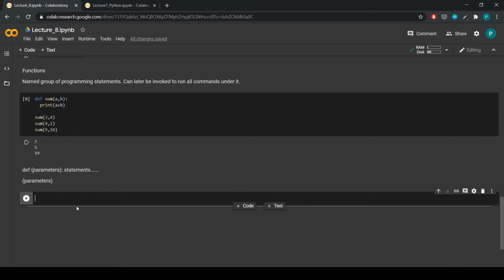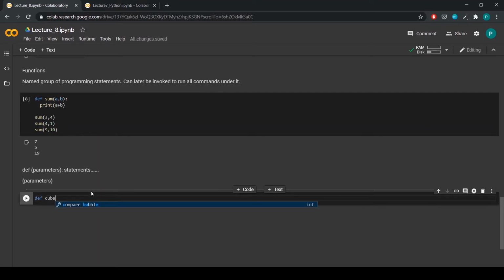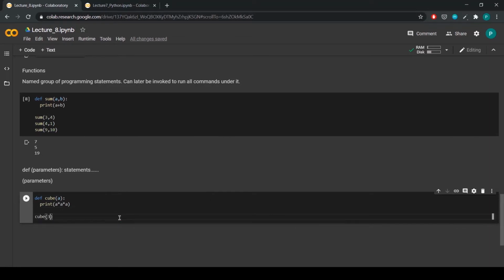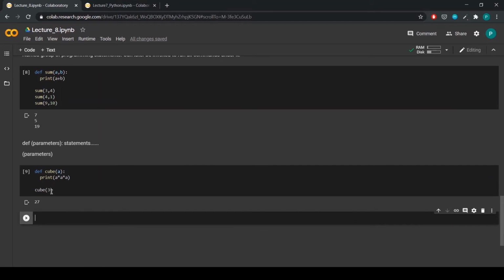So let's try a few more functions. Let's say I want to make a function to take the cube of a number. I would say def cube, since that's the name of my function, and say a, because I just want one value. I don't want two values in this case. I just want to print the cube of this number, and I would just say a multiplied by a multiplied by a. This is cube. So on calling cube of 3, it should print 27, and let's just try with a few more numbers.